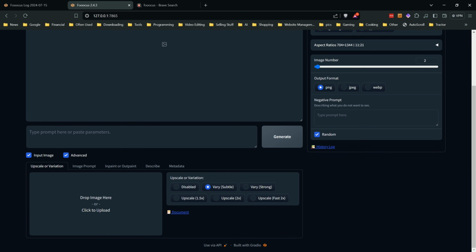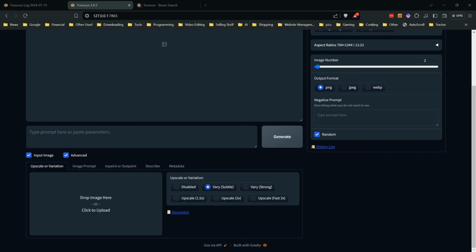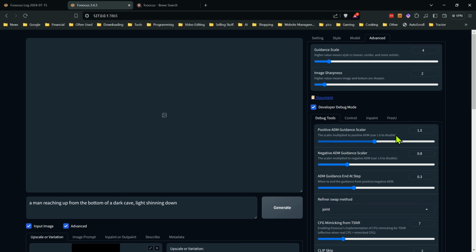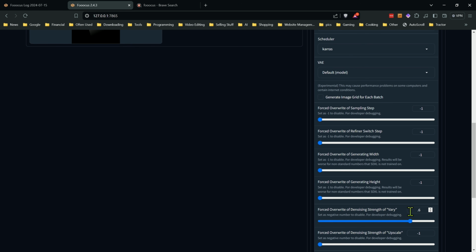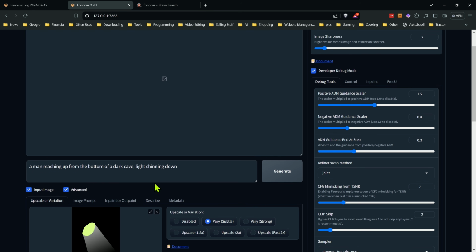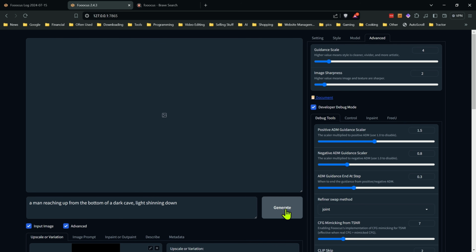Okay, now for our next one, I'm going to use a similar image, a little bit different though. And that would be my cave image. Okay, so for this one, very basic. I used a gradient just to give you an idea of some of the things that you can do with this. A man reaching up from the bottom of a dark cave, light shining down. Now I've set the denoising strength here on 0.6 for this one to give it a shot. I want to keep as much of this surrounding area as dark as possible. And we'll go ahead and generate an image.